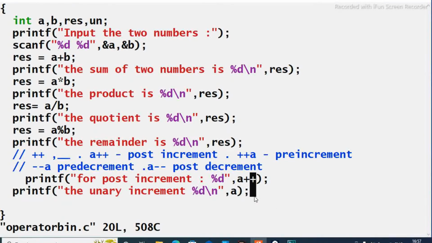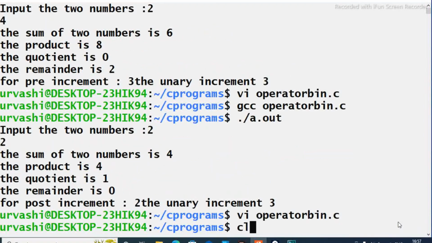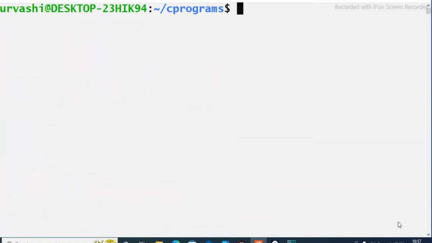The same thing happens with post-decrement and pre-decrement, and you can generalize this and use it the same way. Okay, I think it is clear to you. Now in the next class we are going to study the if statement and loops, and we will see how we can identify different problems and write solutions for them in a program.